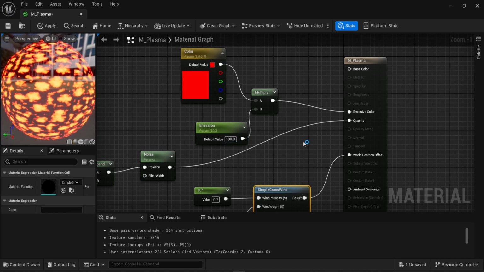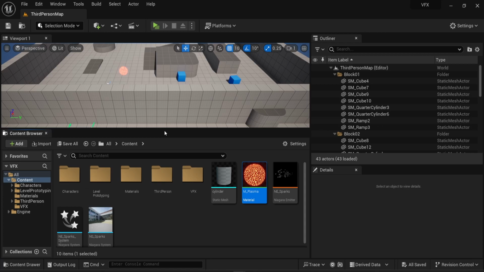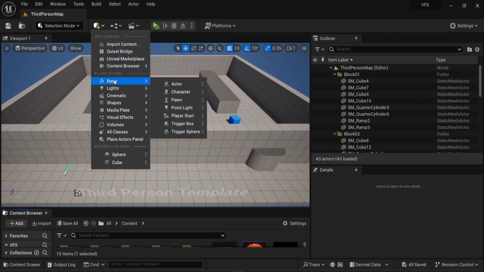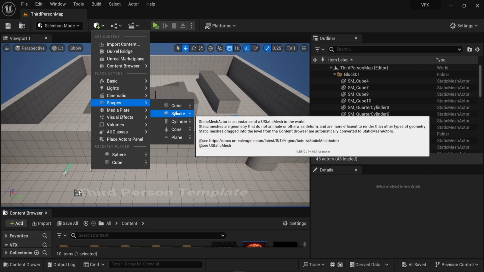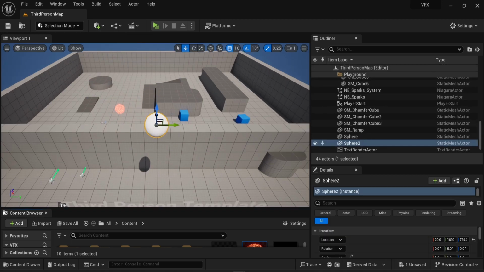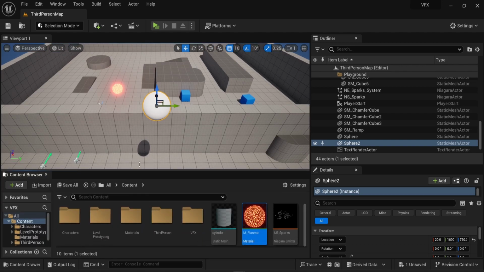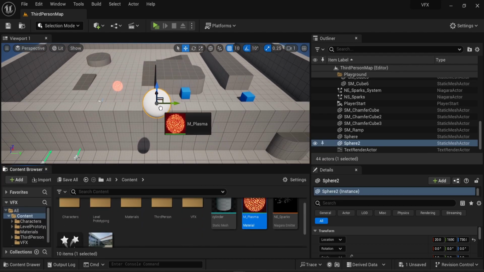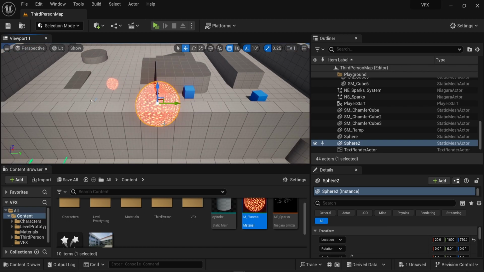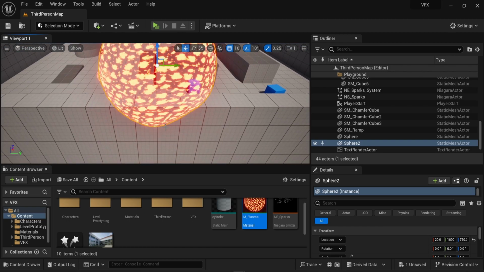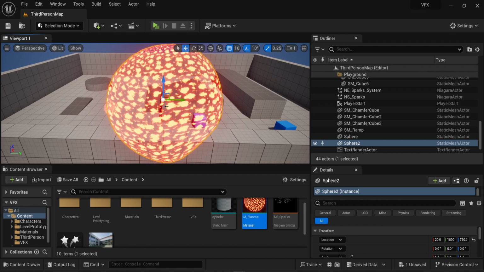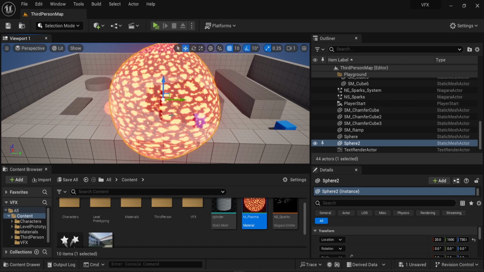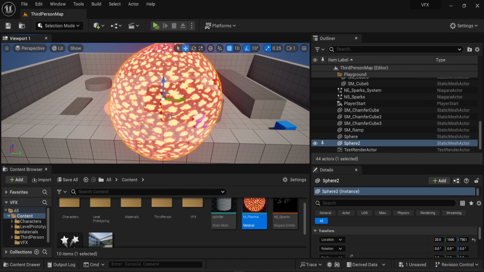I'm going to save that, and in my scene I'm going to add a new object. In this case I'm going to look for shapes. I want a sphere because this is what works the best for a plasma material, and I can just drag and drop my plasma material on the sphere, and we can see we have it working. And the sphere is not moving, but because we define the world position offset, we have the illusion that it's actually bouncing around when it's not.